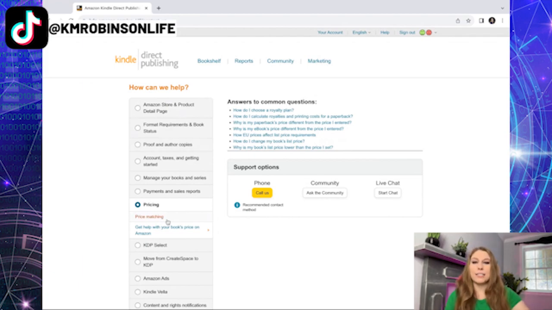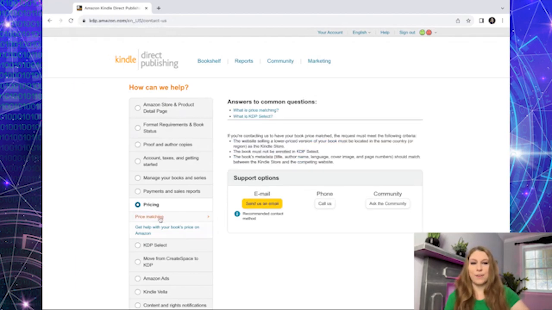But let's say we look at something else. We're going to go in and we are going to do our price here, our price matching. Now they give us the availability of email, where you can send them that email, you can phone call them, or you can go into the community and you can ask that as well. So you have different options for different things depending on what it is. Sometimes it is going to send you through some of those automated things where you can figure it out yourself with the help desk information.